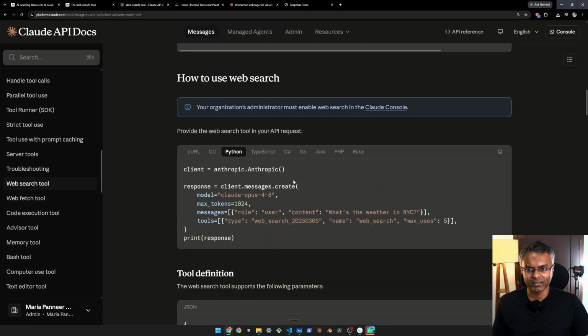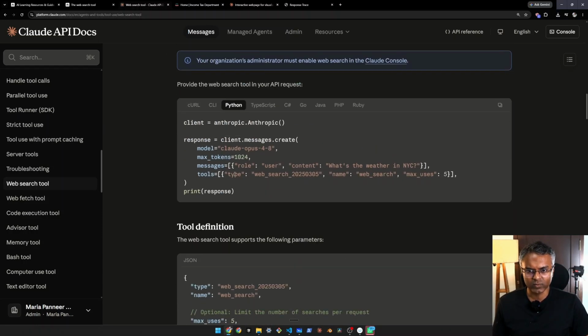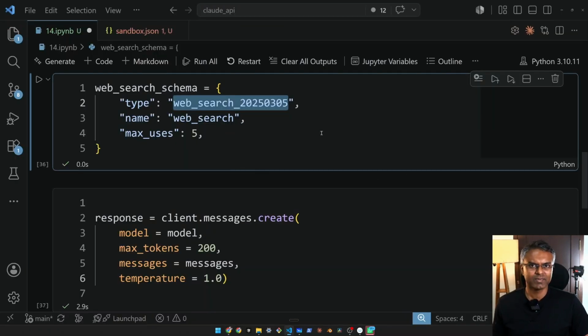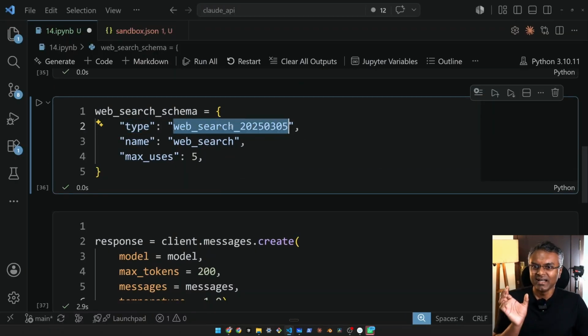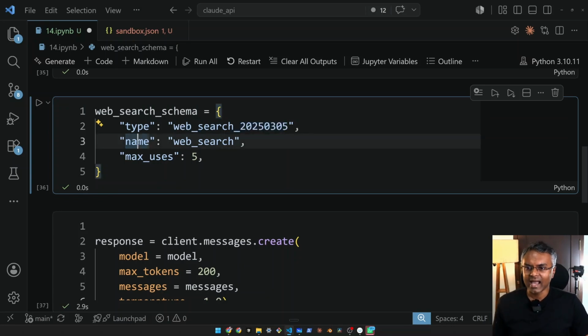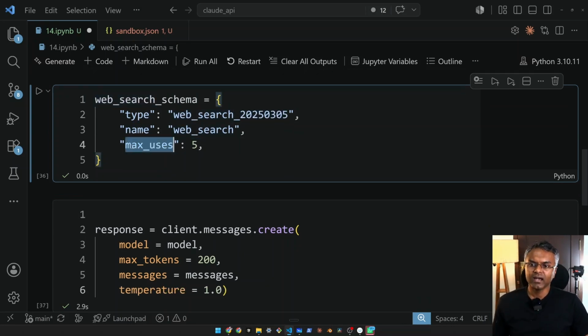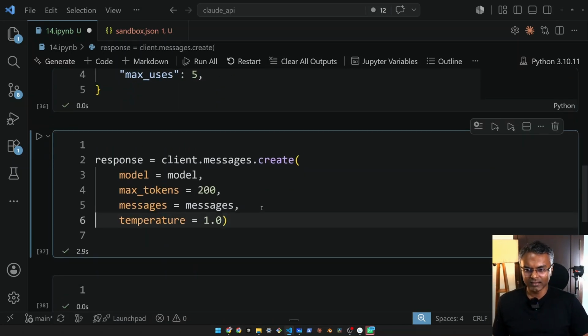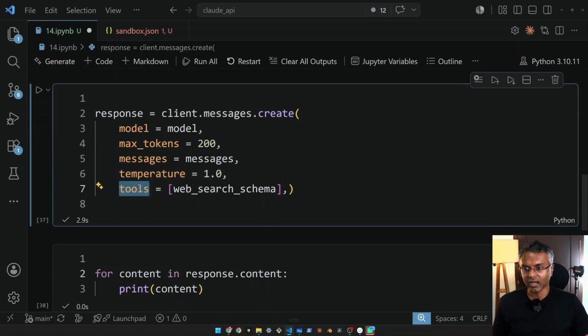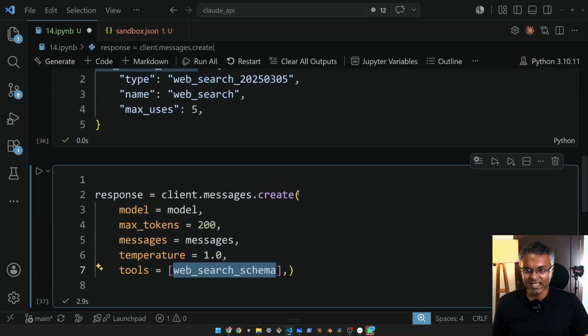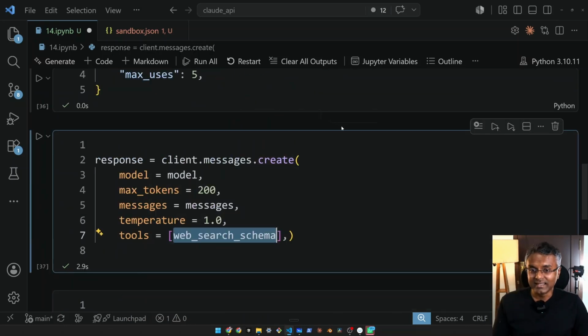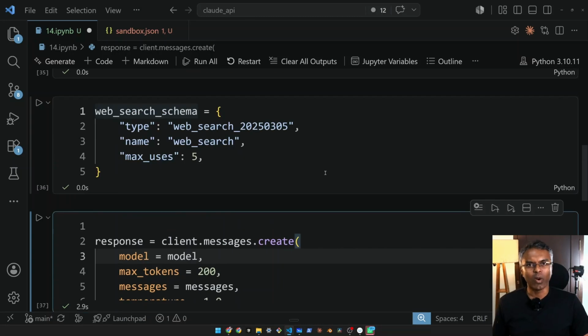They even provide some examples of how you would use it. So for example, type the web search with that suffix and then the name, the max uses. So that's basically what we're doing here. So here we have type, the web search with that date suffix, and then you have the name, which is web search. And we also are providing maximum uses. Okay, so we are telling it that you can do 5 web searches at the max. Okay, now let's provide the schema to the API. We just need to add the tools argument and include the schema that we have defined. Now with this, let's run and see what response we get.